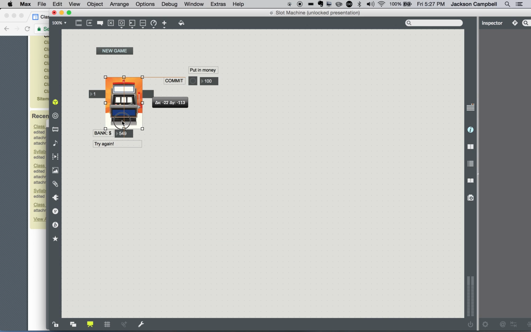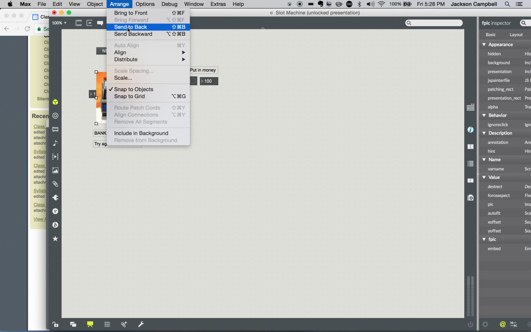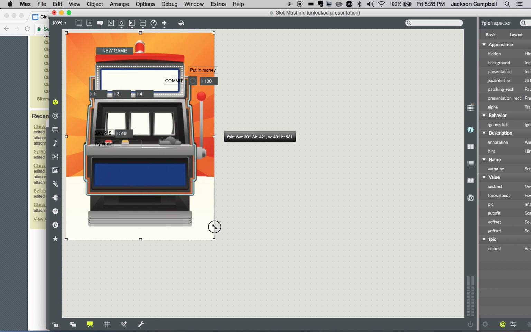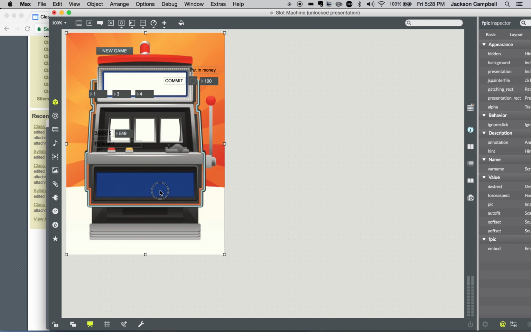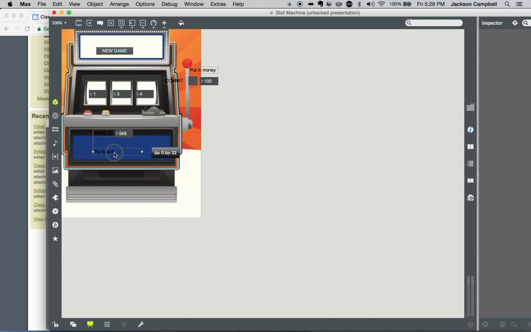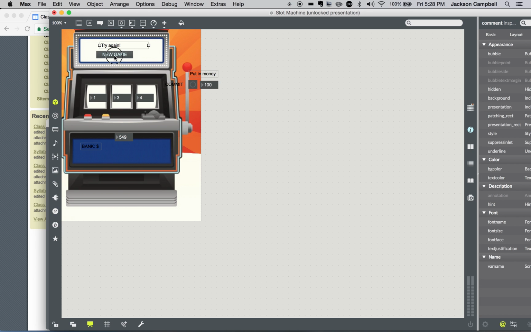Right? Now, you'll have to arrange things. If I want this to be in the back, obviously behind everything, I need to go up here to arrange, send to back. I can rescale it. So I can put these numbers on the thing. I can change the text color so that you can see this. Maybe I can put my message up here, put the new game over here by the handle.